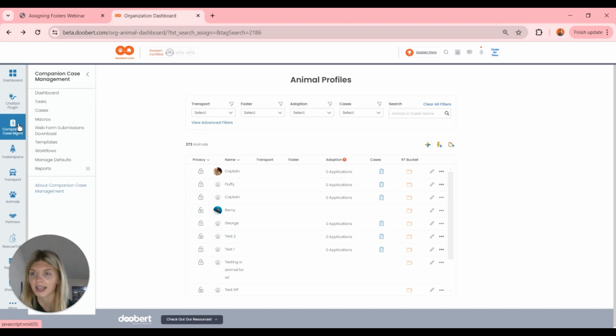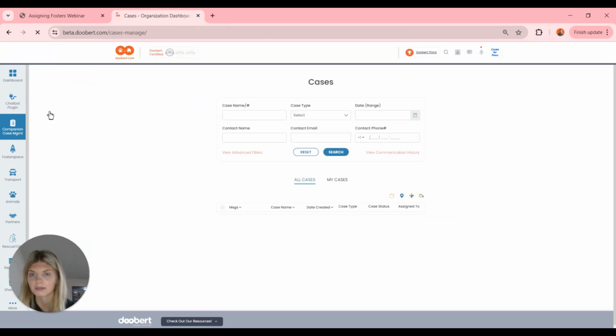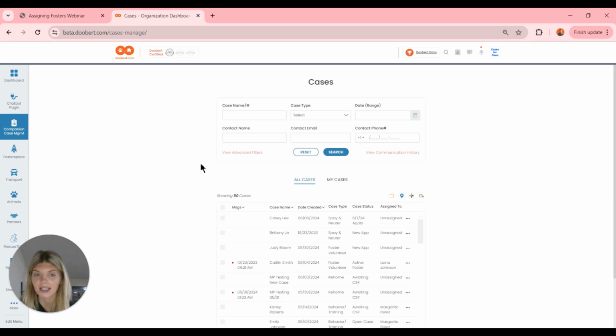So I'm going to click on companion case management right here. And I'm going to click on cases. So I'm not going to make a new case, but if you are interested in making a new case for any of your fosters, you would just click on this plus sign right here and fill in all the details.